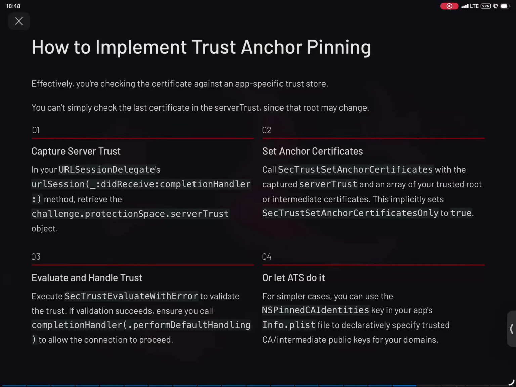If you want to perform root pinning, what you do is you get that server trust and you use the set trust set anchor certificates API, which lets you provide the certificates that you want to trust, the certificates you're pinning against, the root certs, intermediate certs, whatever it is that you want to check this certificate against.